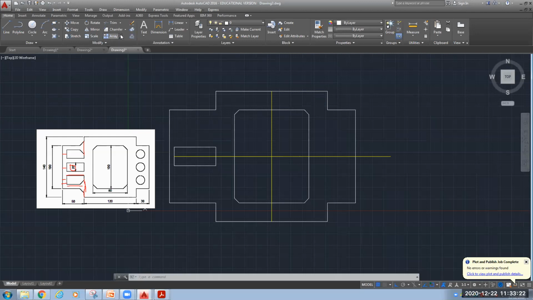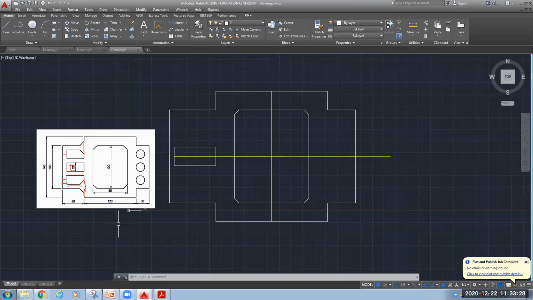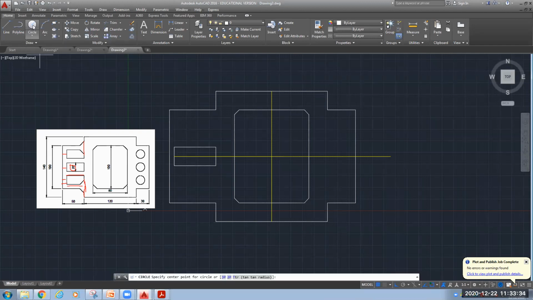You can see here rectangular array and polar array. Okay, suppose for example, I would like to show you one figure. For understanding this array command, I am drawing one circle at this corner. Oh, this is very small. So bring it on this side, right hand side. Suppose this circle I have drawn, one circle.